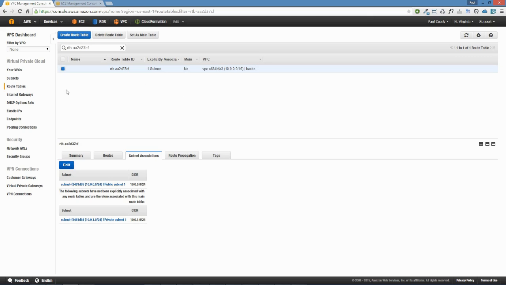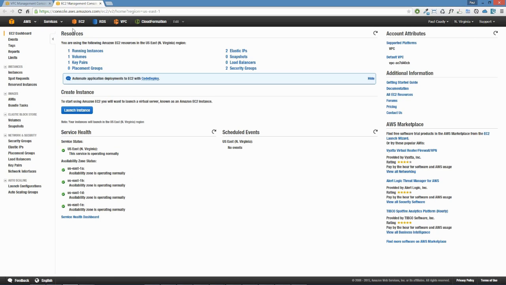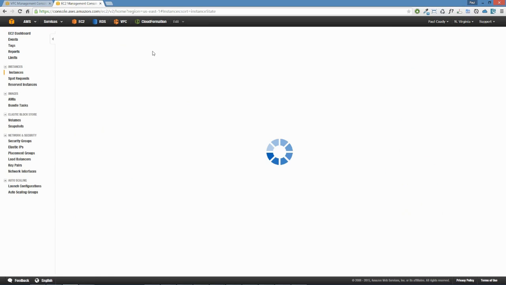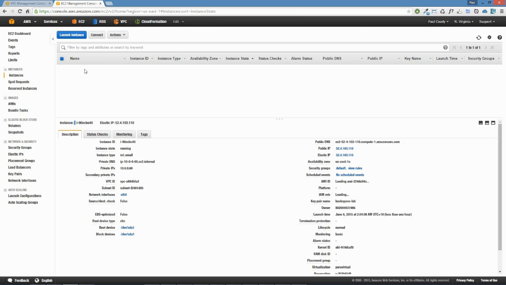Okay, so now we'll just have a look at the NAT instance that was created for us by the VPC wizard. To do that, we need to go to the EC2 console. So just jump into the EC2 management console, and we can see there we've got one running instance. So we'll click on that. Okay, so there we can see we've got our M1 small instance, which is inside our VPC. So let's have a look at that.